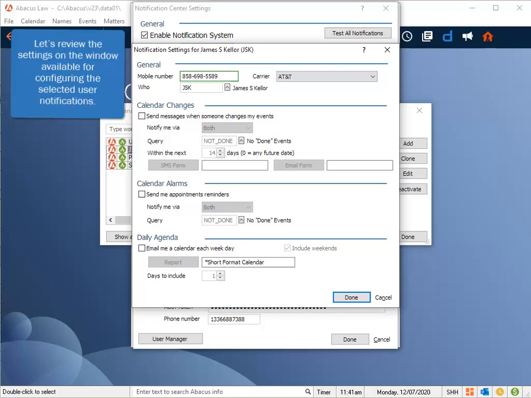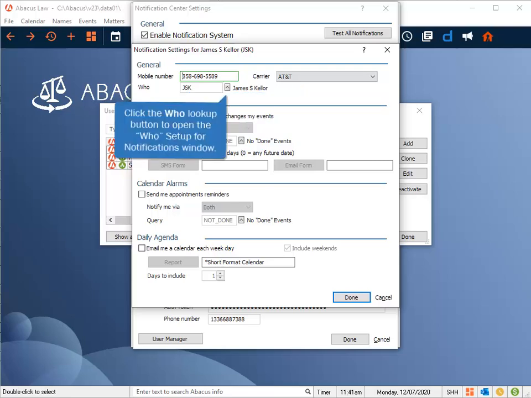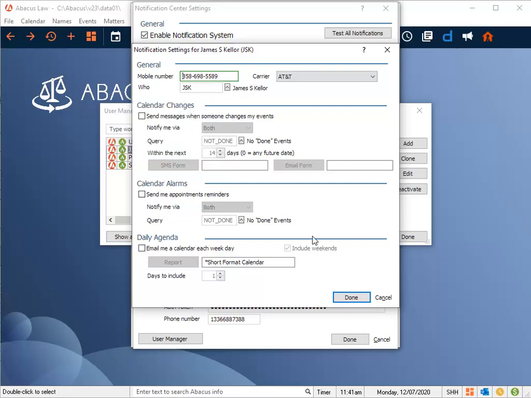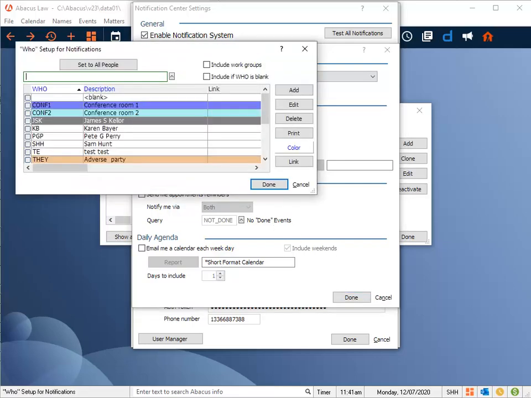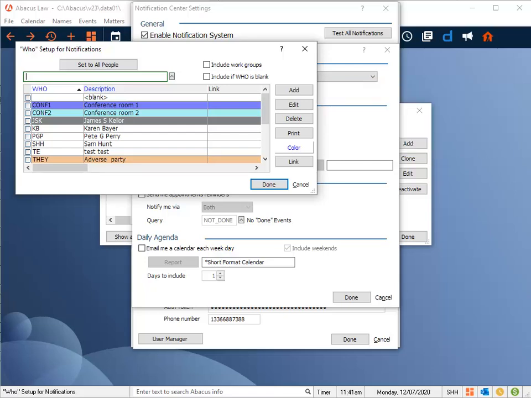Let's review the settings on the window available for configuring the selected user notifications. Enter the selected user's mobile number. Select the user's mobile carrier. Click the Who Lookup button to open the Who Setup for Notifications window. Check the IDs for the people that the user would like to receive notifications about calendar changes. To receive notifications for all users listed, click Set to All People.